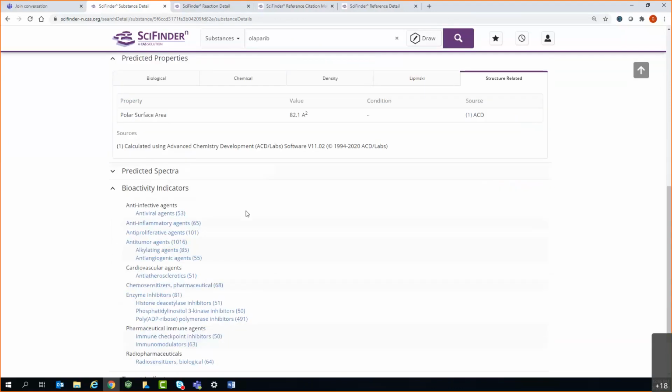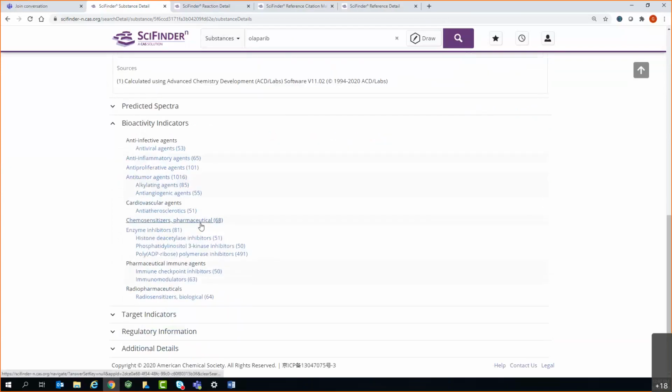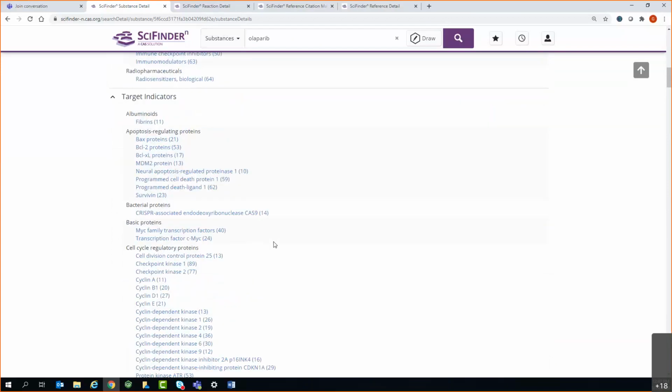I showed you the bioactivity indicators with the alkaline phosphatase. There's also a lot of different bioactivities olaparib has been associated with, as you can see by looking at this list, and then also target indicators.